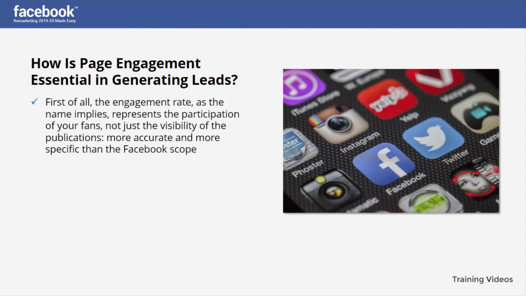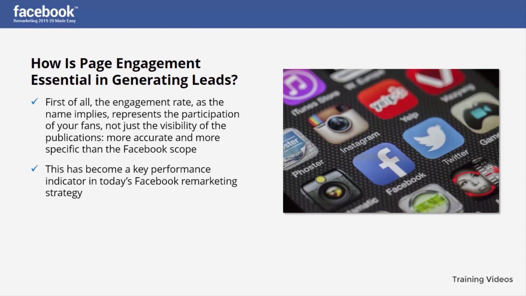First of all, the engagement rate, as the name implies, represents the participation of your fans, not just the visibility of the publications. More accurate and more specific than the Facebook scope. This has become a key performance indicator in today's Facebook remarketing strategy. Though showing your posts to 30,000 people will not bring you any value if only 6 to 10 of them interact with your content. Besides, Facebook values the engagement rate.